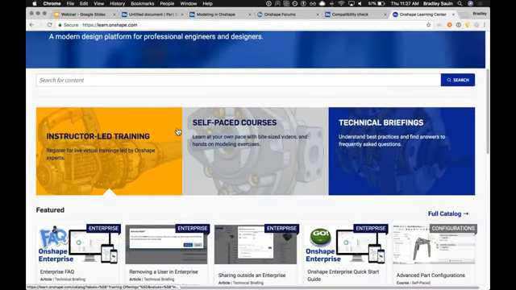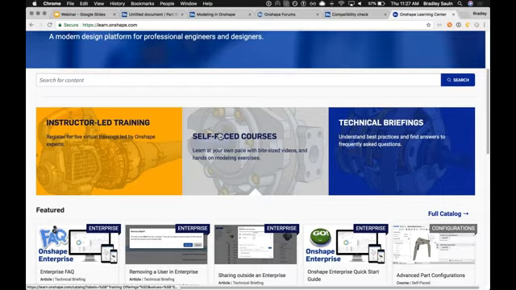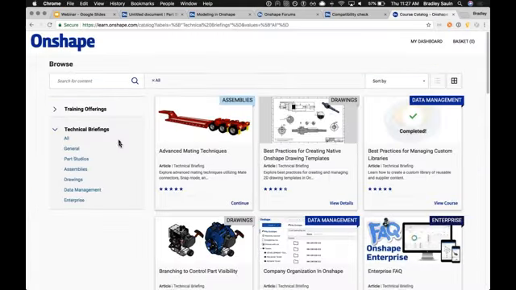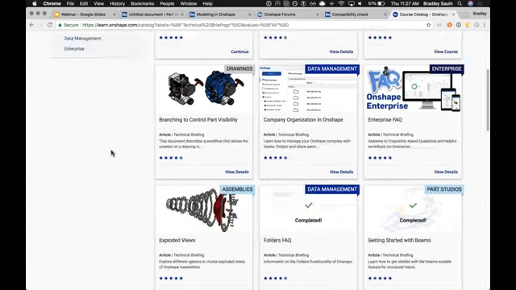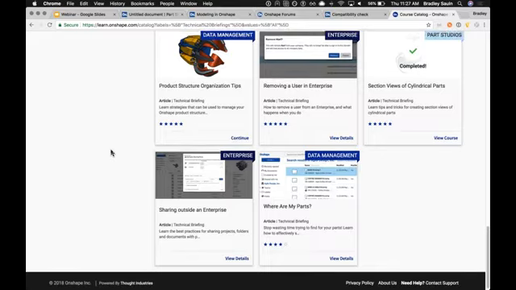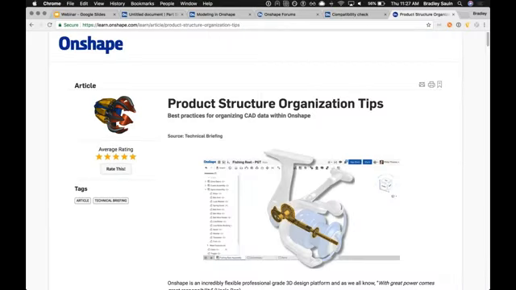And then the last thing I'd encourage all of you to go into, besides the help index and that starting self-paced course, is our technical briefings. You'll probably see this in my email signature, but going through that product structure organization will be a very, very big one. This goes through the philosophy of how many parts should I have in one part studio? Should I have my entire project designed in one Onshape document? We walk through the thought process on what you should be doing so that you're following best practices and having the best experience with our system.